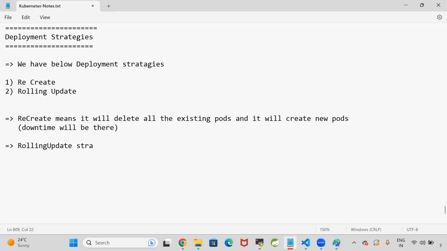Rolling update strategy means it will delete the pod and create a new pod one by one. In the recreate, all the pods will be deleted at one shot. In the rolling update, pods will be deleted and recreated one by one. Got my point here? Guys, when we are writing the deployment manifest YML, if we don't specify the deployment strategy, by default it will take rolling update.